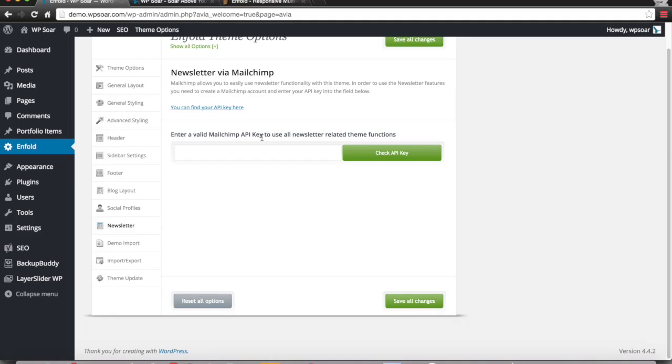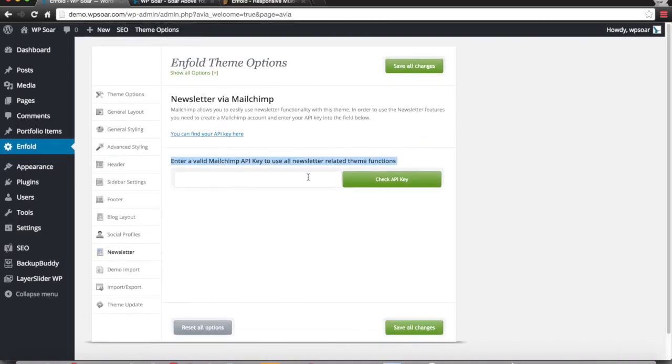So this is a really neat and relatively new feature of Enfold. I think it came out with their latest release, where you're able to input a MailChimp API key, and then you're able to input MailChimp contact and form information directly into your pages in your advanced layout editor. There's a MailChimp option there, and we'll go over that, and that's really cool.